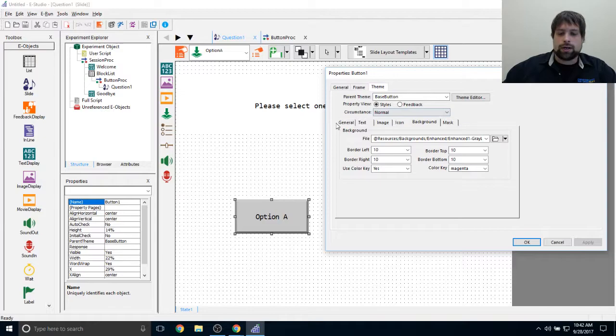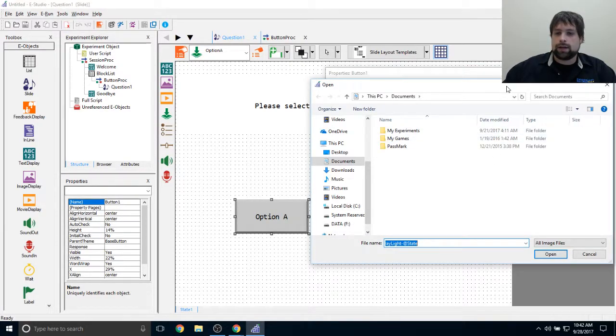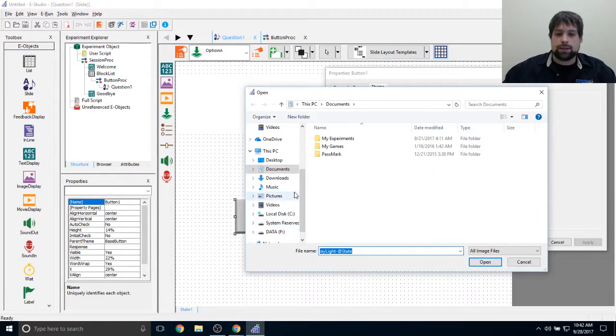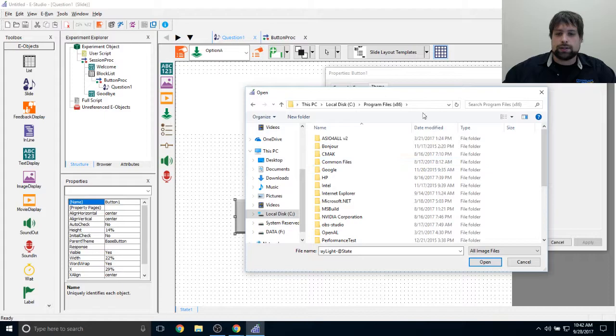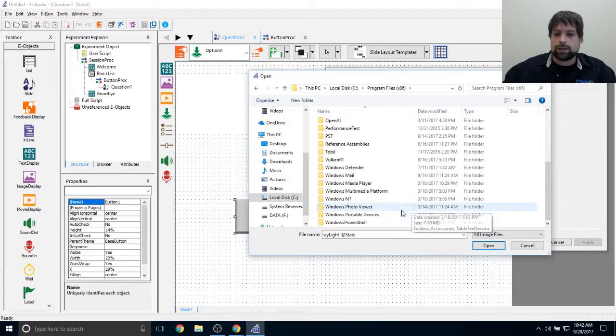And what I'm also going to do right now is change the background. The background is actually looking in this resources folder, and right now it's looking for enhanced 1 gray light and at state, which just means that it's looking for a normal type background here. If I click on this button here, it'll take me to my resources folder.